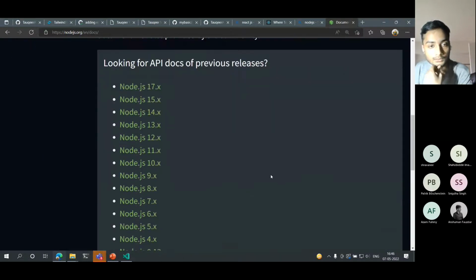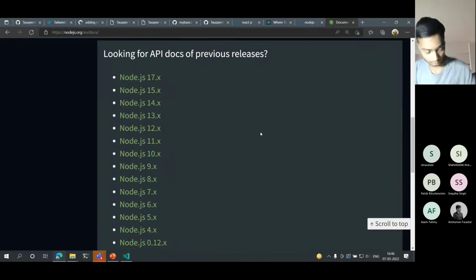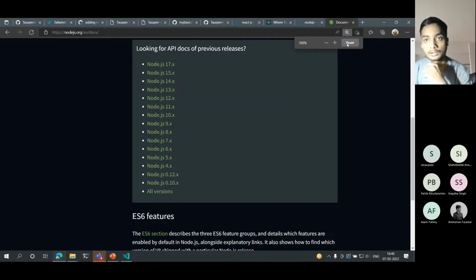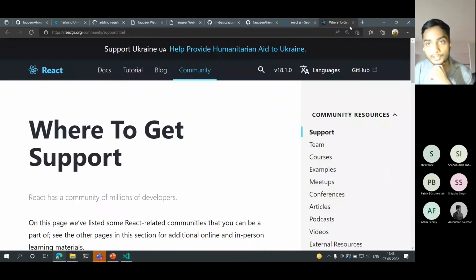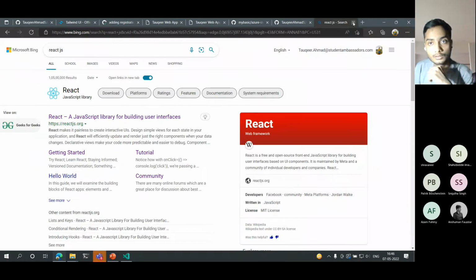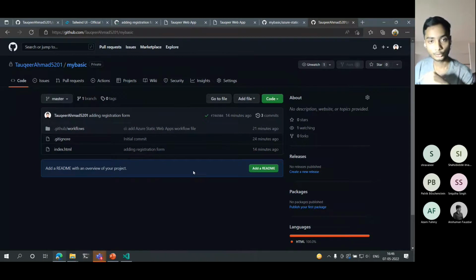And here it is. Let me reset everything. Let me delete. Cool. So you have understood the basics of GitHub. I know you won't be able to understand in a certain manner, but yes, it is.